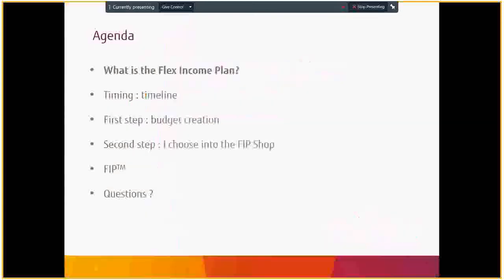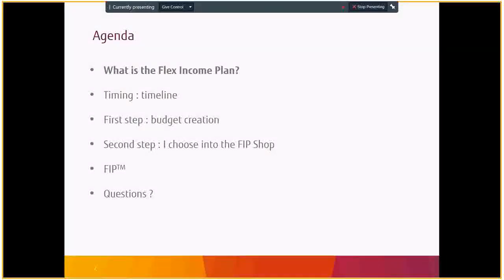So we will first explain what the Flex Income Plan is, what the timeline foreseen for this is, then how to create a budget and how to spend it. We will ask you to keep your questions for the end of the session so we don't waste too much time. And of course, if anyone doesn't know something or doesn't understand, feel free to come to HR so we can give more information about this.